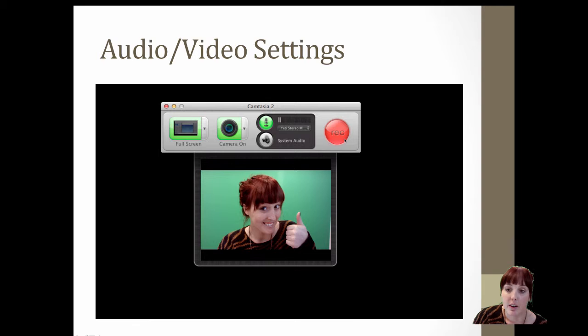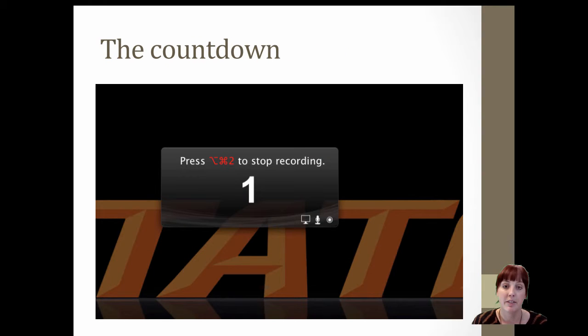After you've done that, you may pull up your PowerPoint and have it ready so that you don't have a lot of unnecessary video that you have to delete later. So if you pull up your PowerPoint and you have it ready, you can then click Record. After you click Record, you'll see a countdown on your Thunderbolt display.